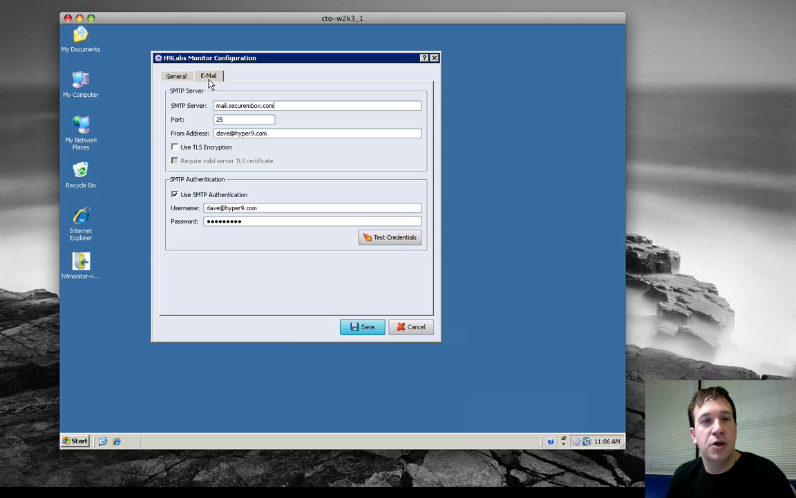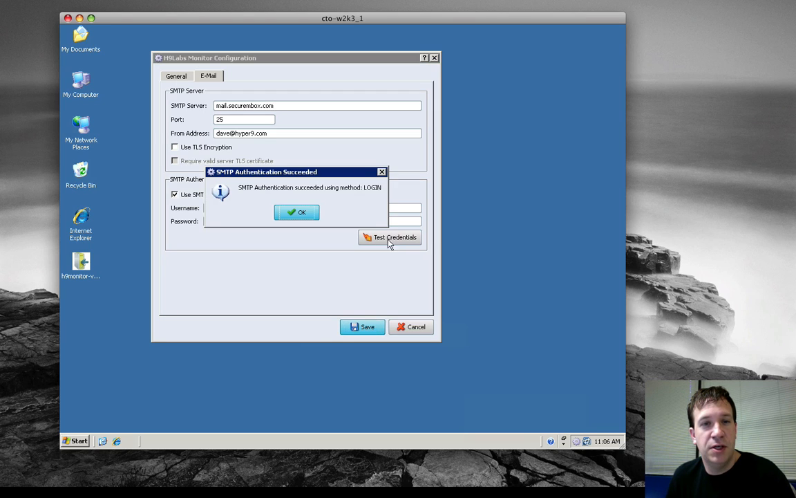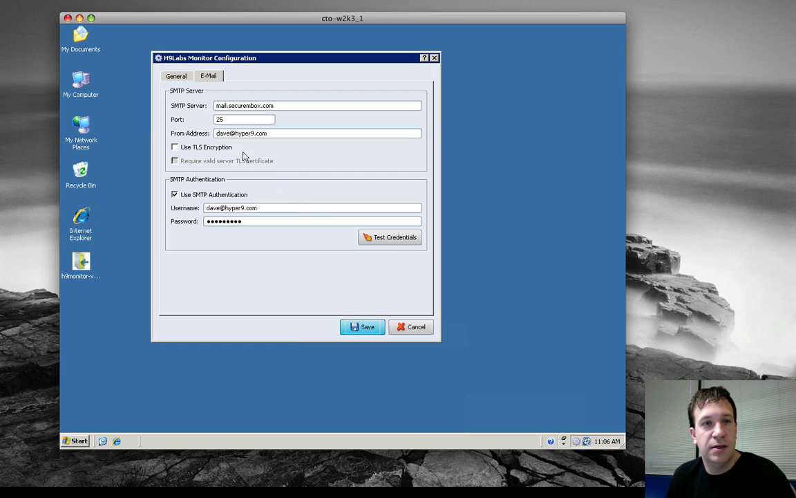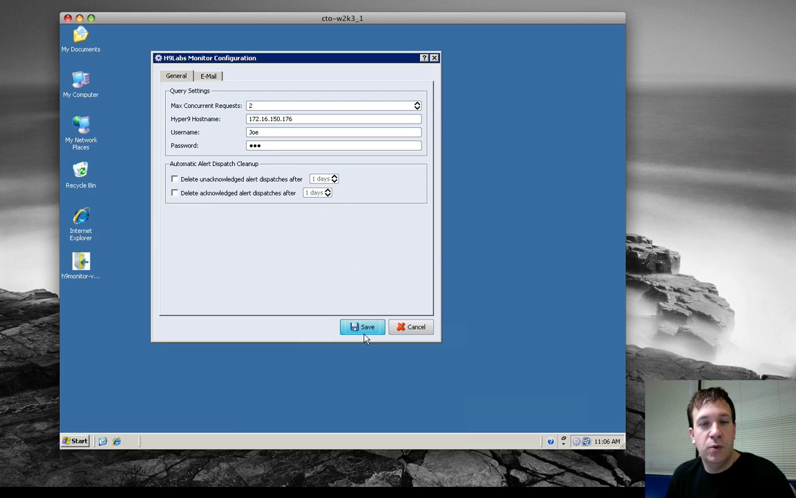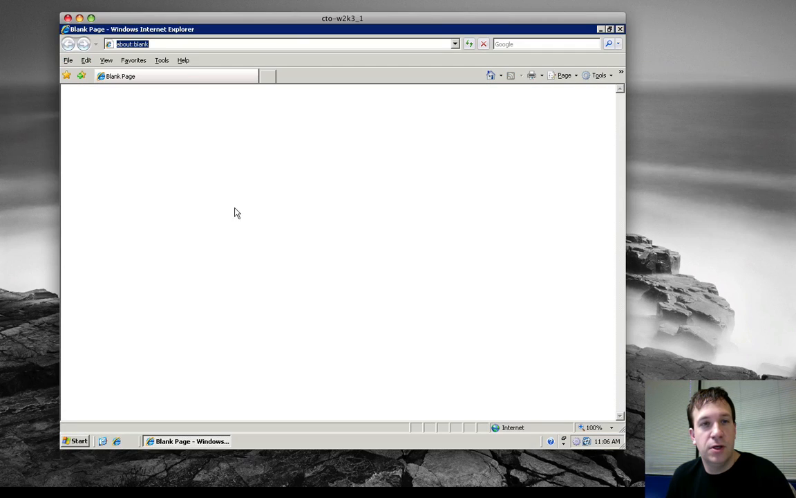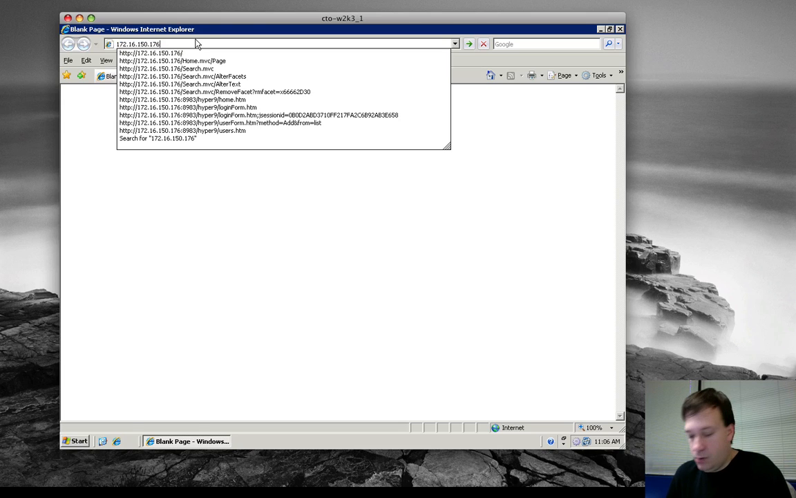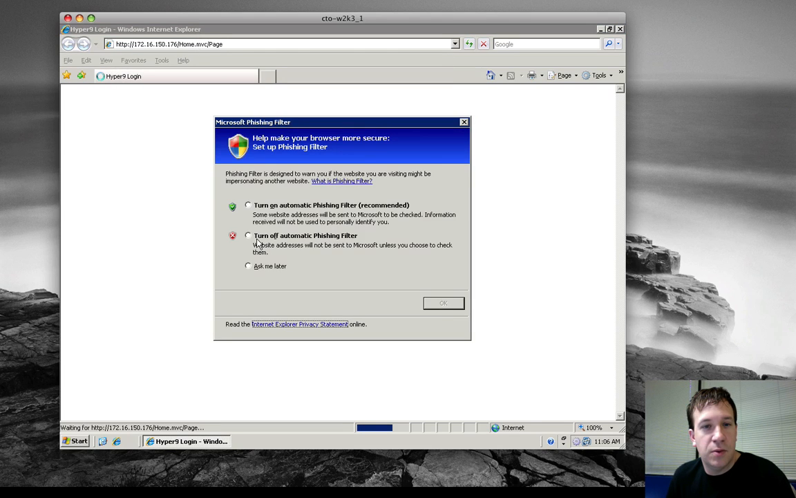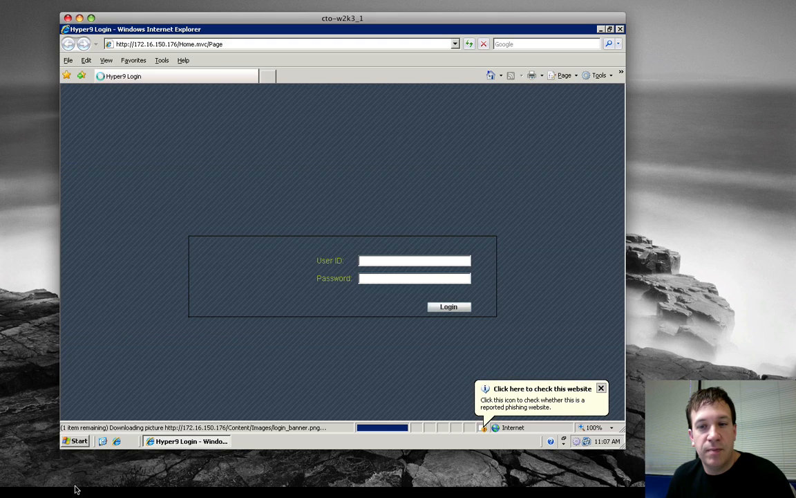You then go and set up your email. You can see here that I have it set up with an SMTP server with my email account. You can also test your credentials, so you can see that you can log in. So we're going to go ahead and save that. First, we're going to copy this. We're going to save, and then I'm going to launch Internet Explorer, and we'll go here. We'll hit enter, and we're going to say turn off, and say OK.